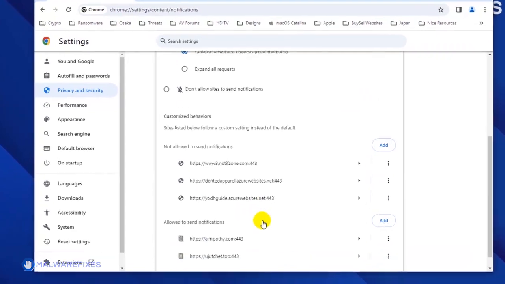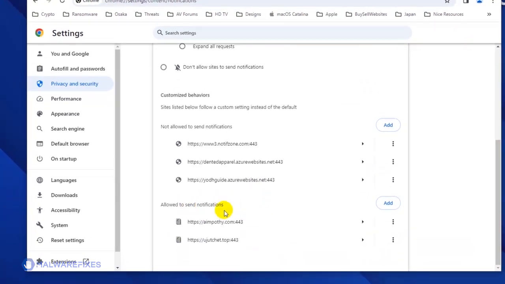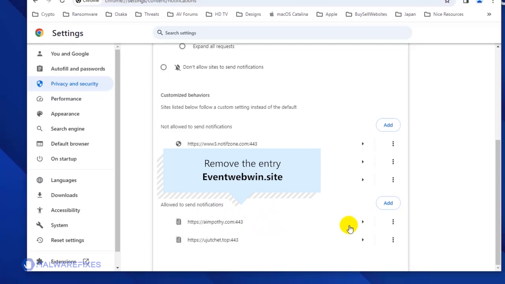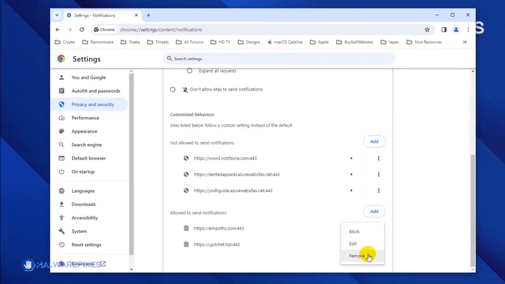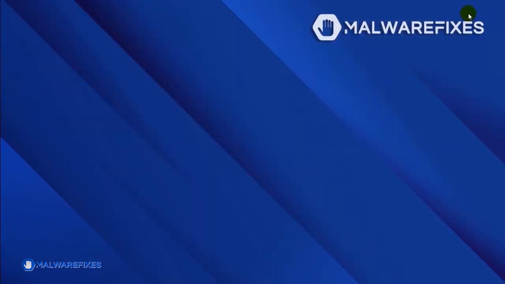Scroll down to the Allowed to Send Notifications area. Next, find the malicious website and click on the More Actions button. You may select Block or Remove to stop the malicious website from displaying its push notifications. Please close the Google Chrome browser. You will not be able to see the push notifications again after restarting Google Chrome.